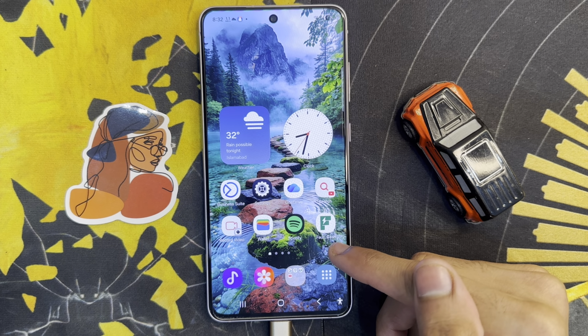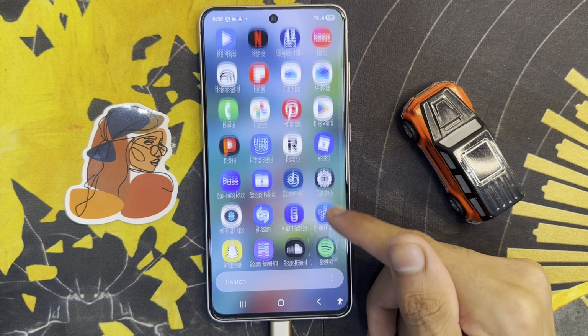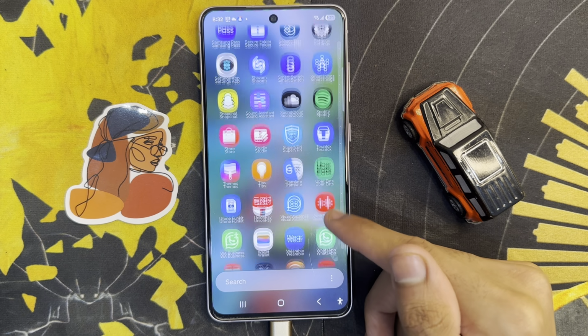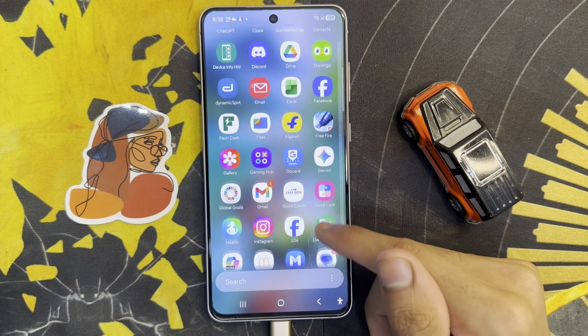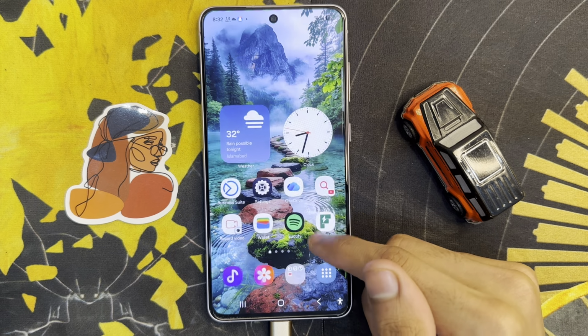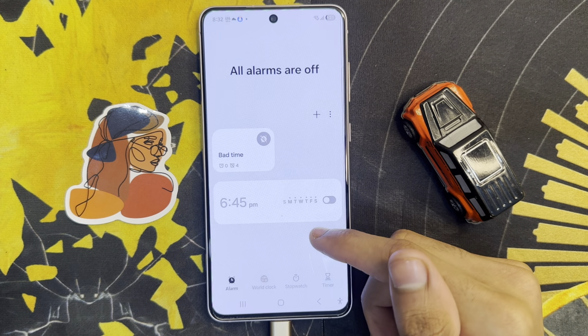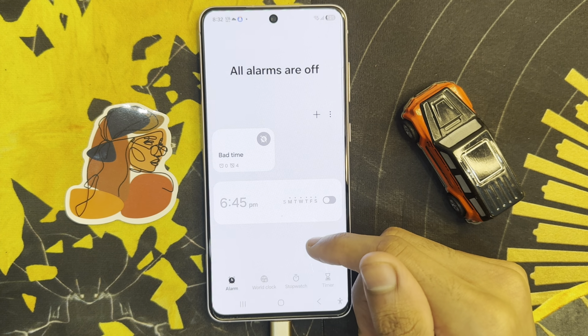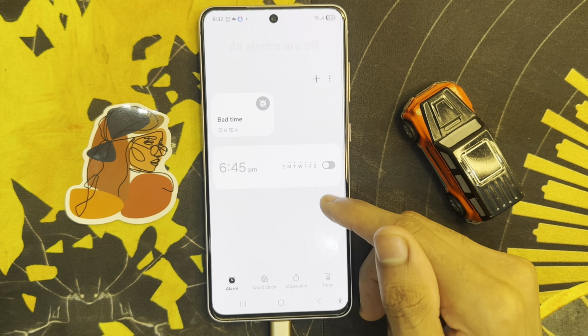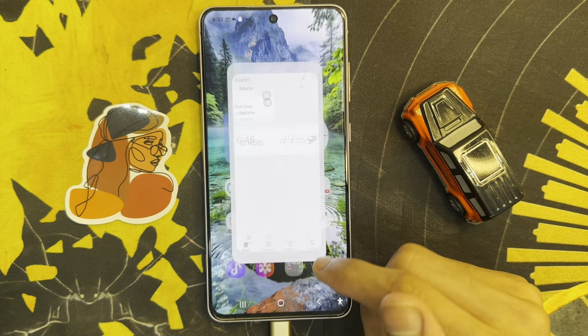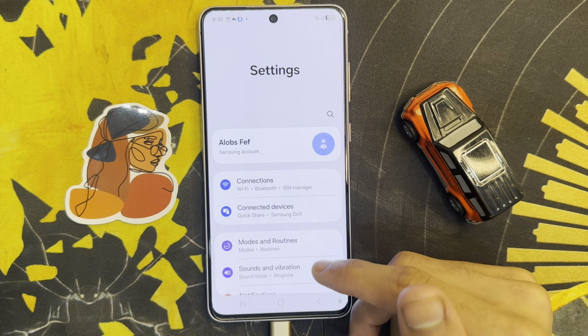But if it is not solved, go to the app library, scroll down and click on the clock app. After clicking on the clock app, go back and click on the settings app.